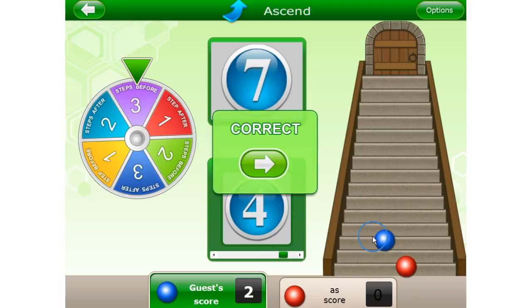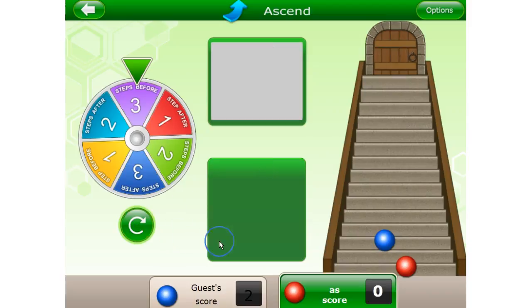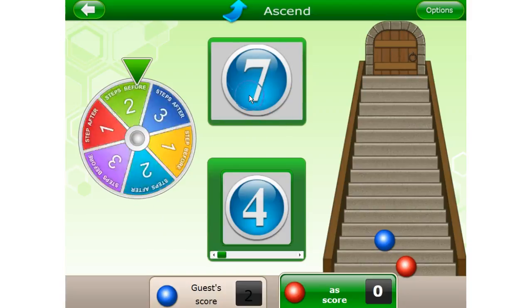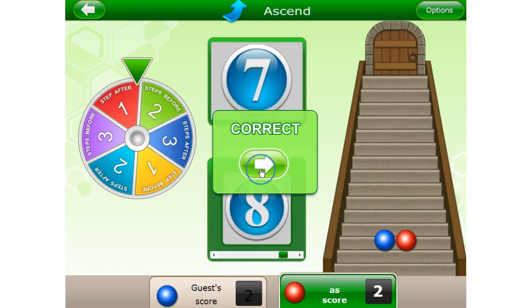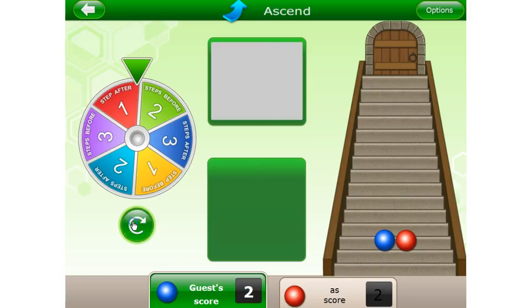If they're correct, their ball moves up the stairs, and it's the first player whose ball reaches the cellar door at the top. Play passes to the next person, who's represented by the red ball. They spin the wheel, and they have, in this instance, the same starting position, but they're now looking for 1 step after. And their ball moves up if they answer correctly.